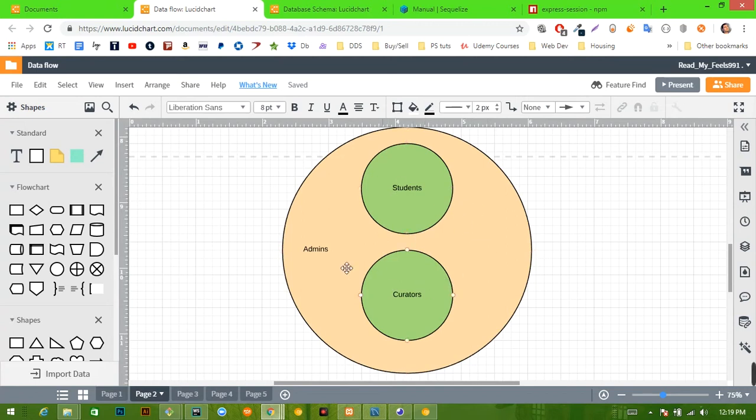So let's explain what these roles are. We have the students who are viewing courses and going through them, and we have the admin who is creating courses and adding videos and stuff like that. A curator is kind of an admin in the sense that they can probably add videos, but I don't want them to have the ability to modify courses.